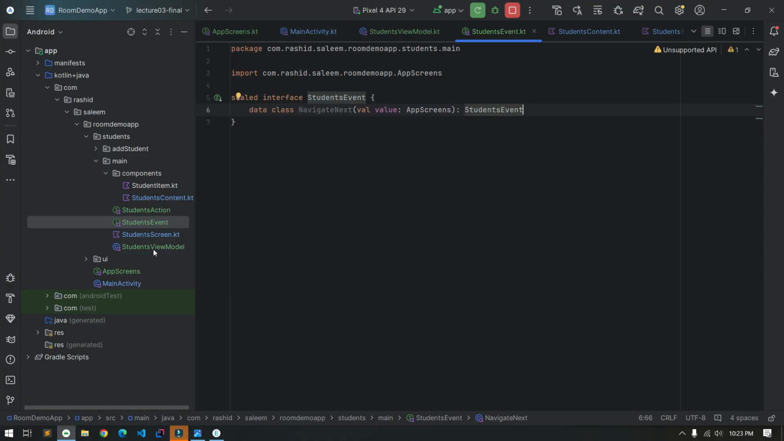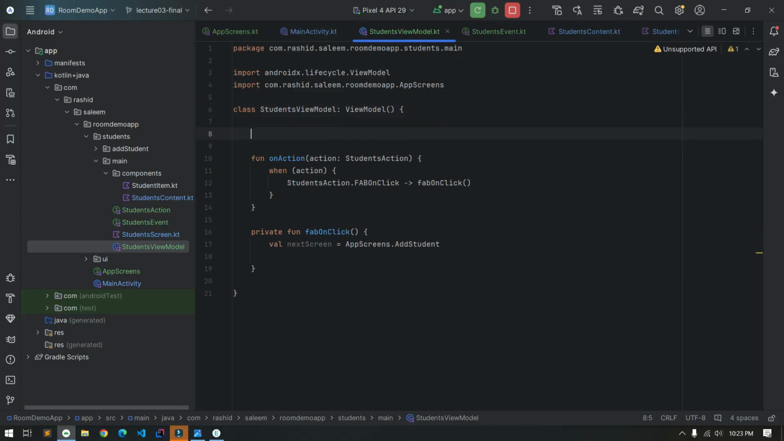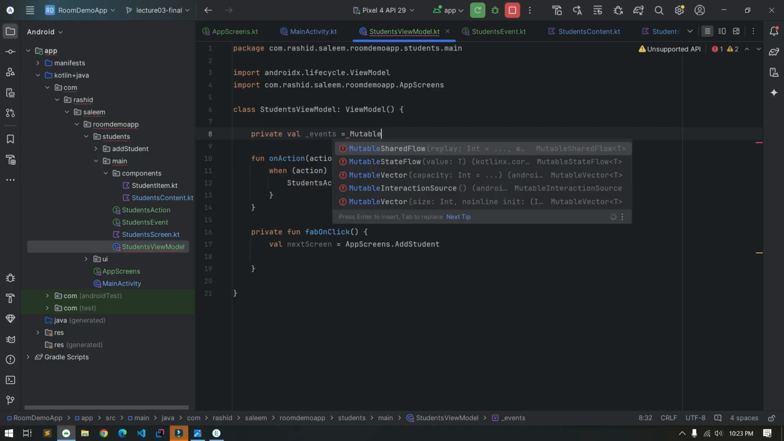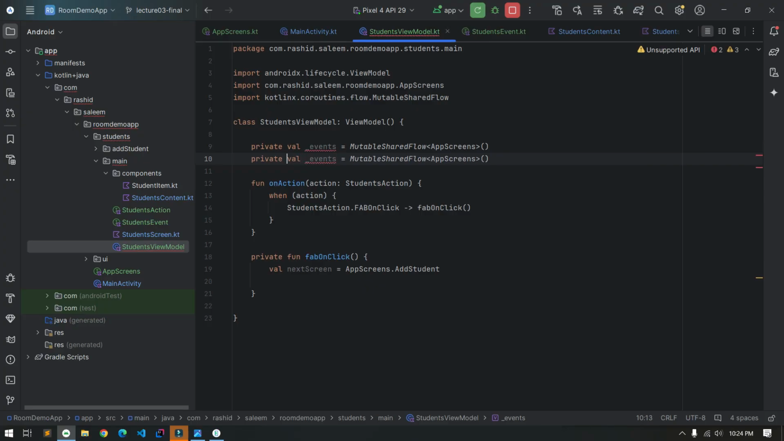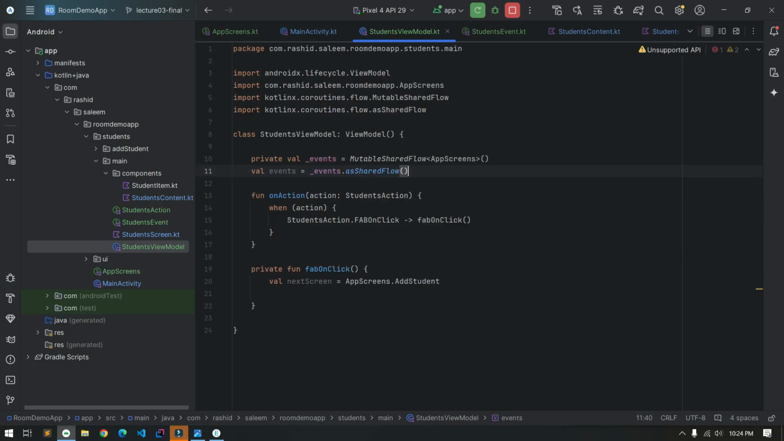and from our StudentsViewModel in here we will create a shared flow, and this will be a private one named _events, a MutableSharedFlow, and the type will be AppScreens. We will press Ctrl D to copy this line and expose a public immutable version of this, events.asSharedFlow. And now we will emit our navigate next event to this shared flow.